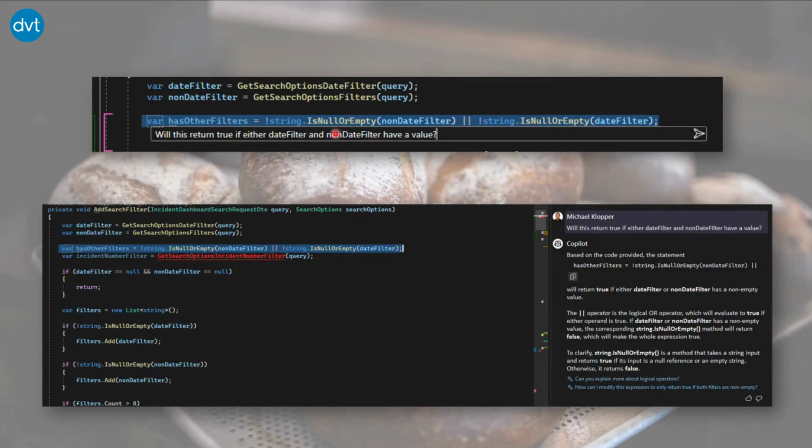So I wasn't sure what this would do. Now, previously, I would take this code, put it into something like LINQPad, run the code, and see what the results are, or I might set up a testable class and apply this in a unit test to get results. But in this case, I just needed to work quickly. It was for a proof of concept. So all I did was ask Copilot, will this return true if either date filter and non-date filter have a value? And you can see I just highlighted the code, right-clicked, said ask Copilot, hit send, and it came back.